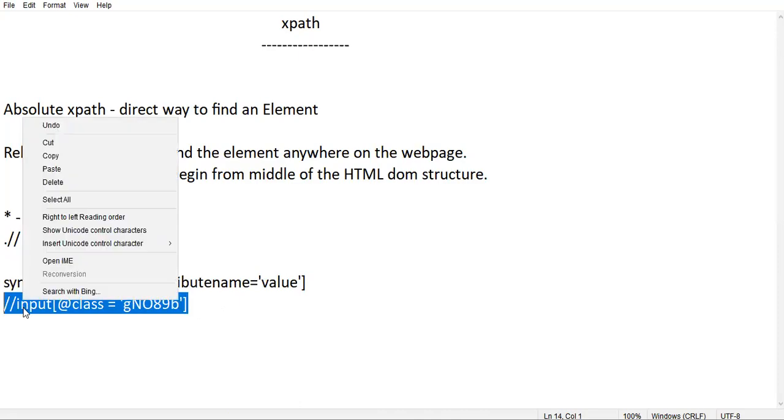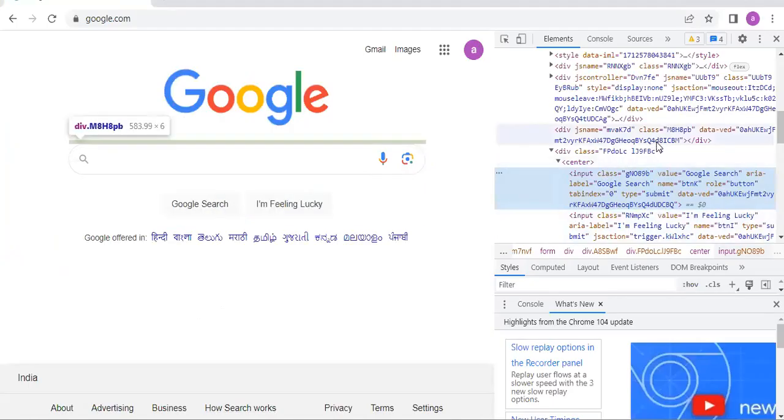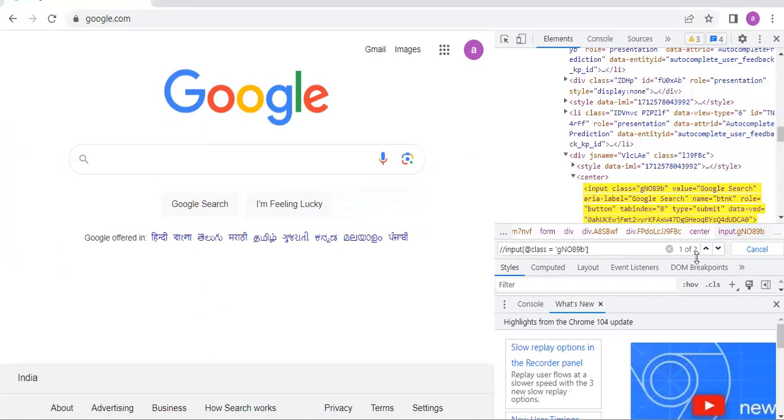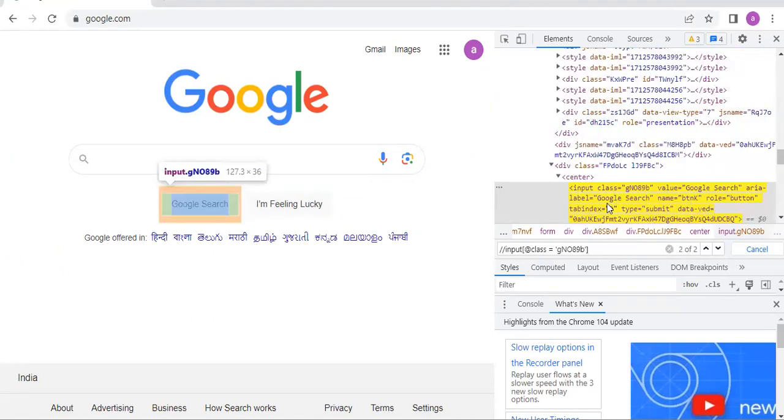So let's see whether we are able to find this XPath here. Just give Control F. So this tab will appear. Here we have to paste it. You see there are one of two, which means that we have found two elements. So this is the XPath for this Google search.